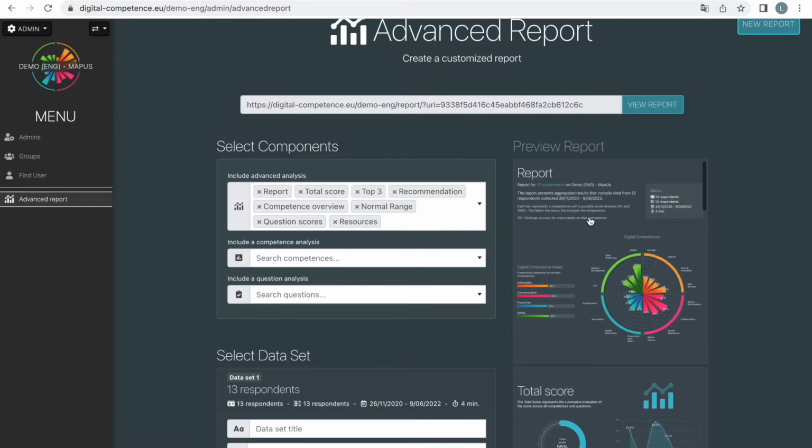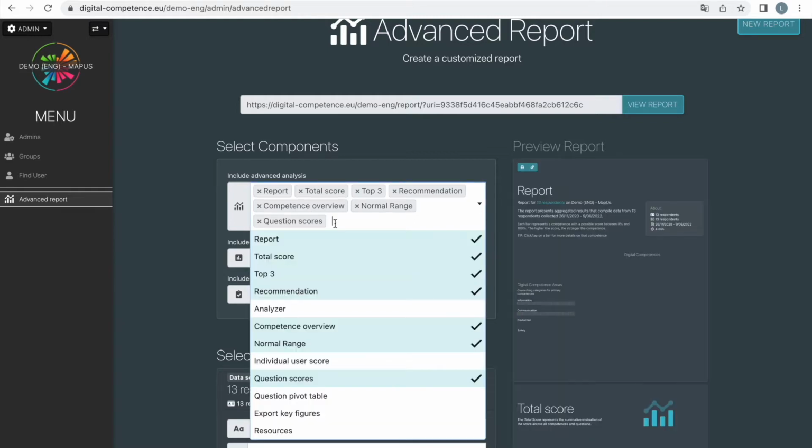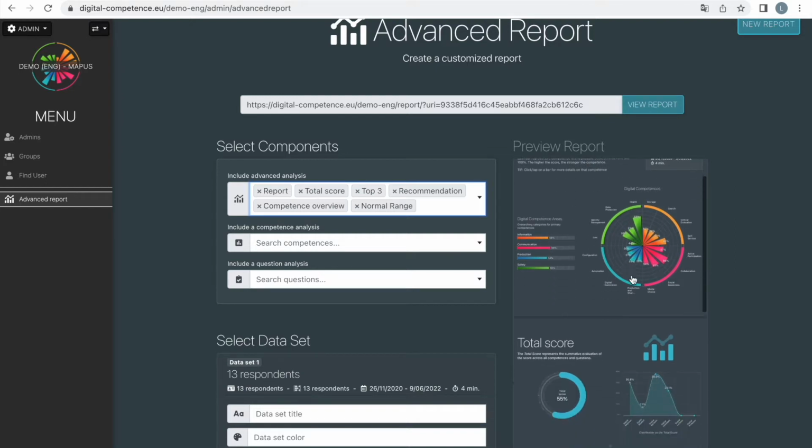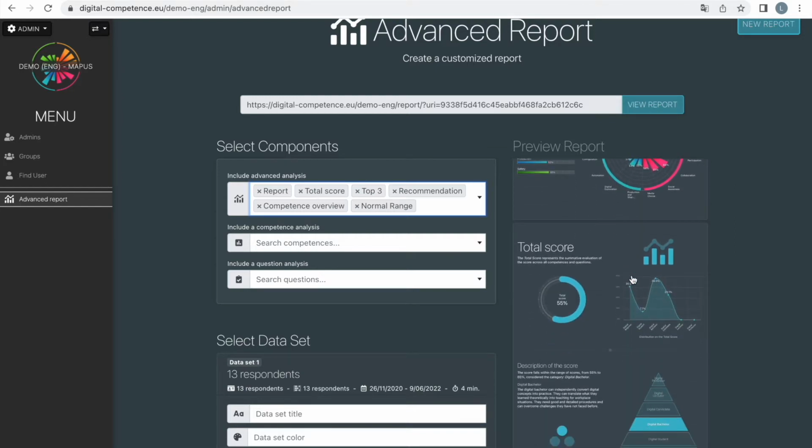Over here you can see the preview of the report. This preview is updated in real time, which means when you make changes to the components, for example, you don't want to show resources or something like that, the preview will automatically change. So this is like a mini version of your report.